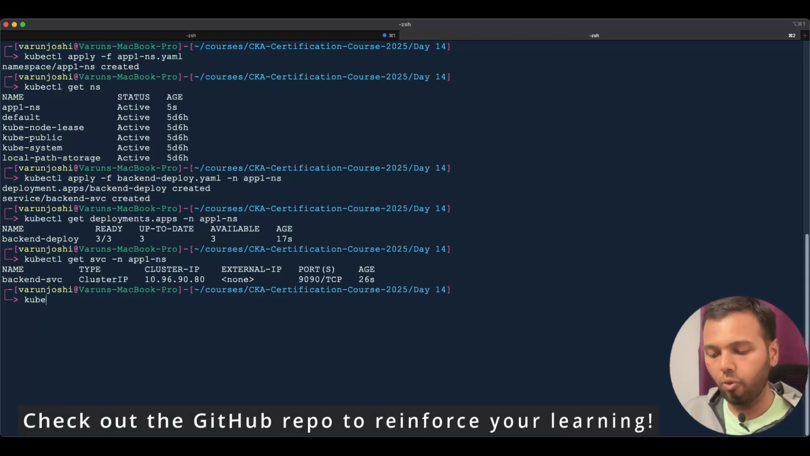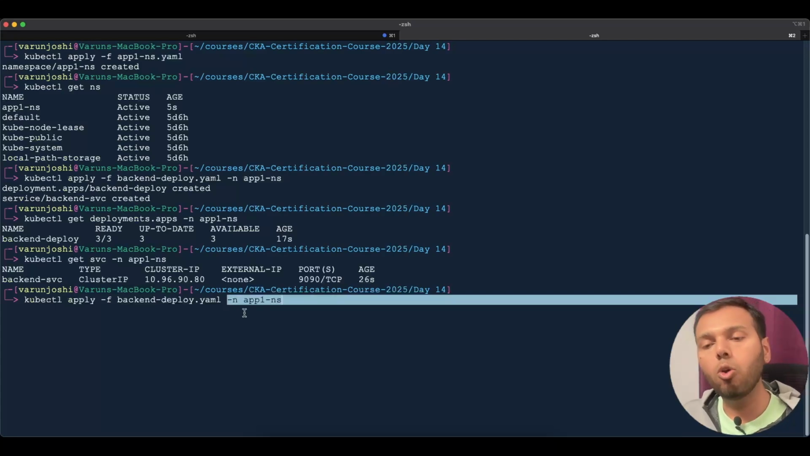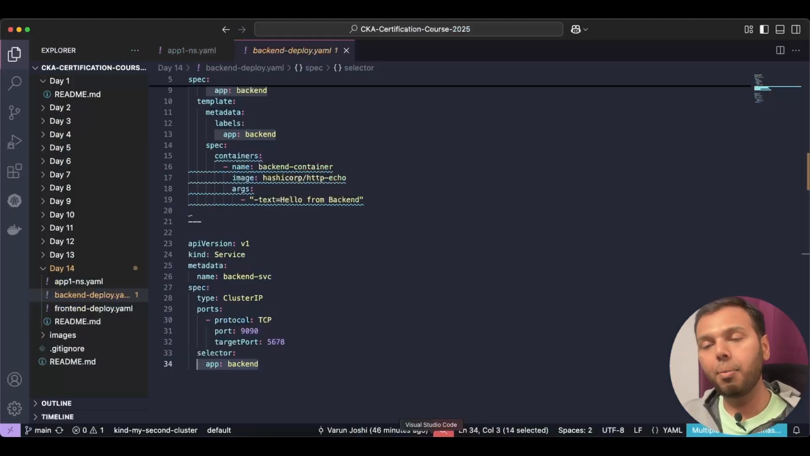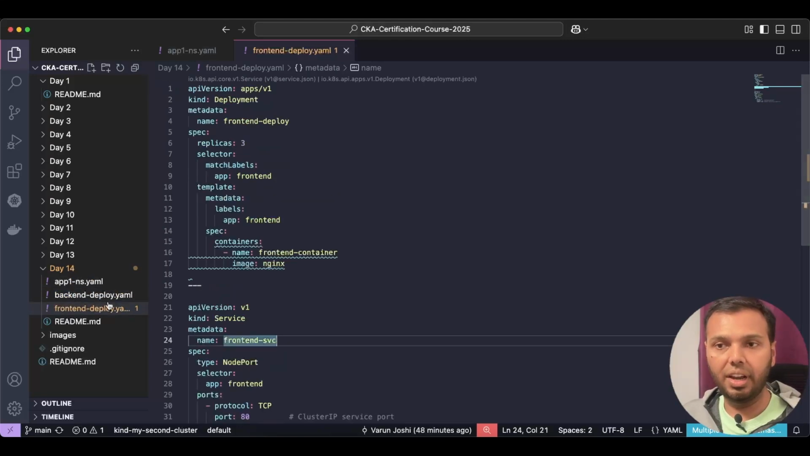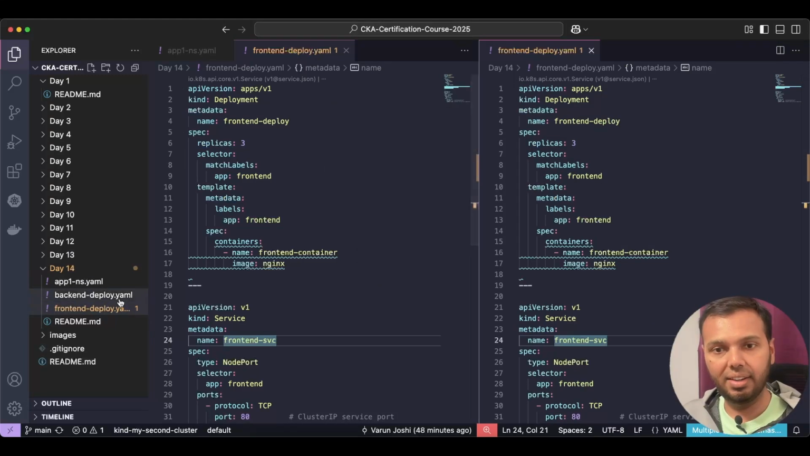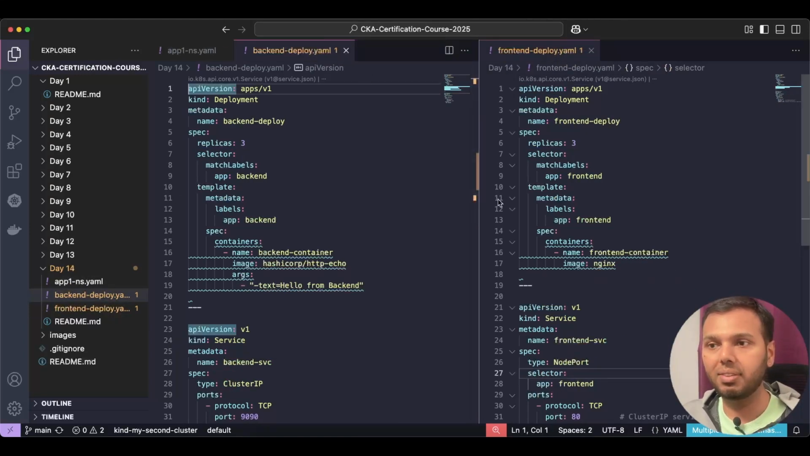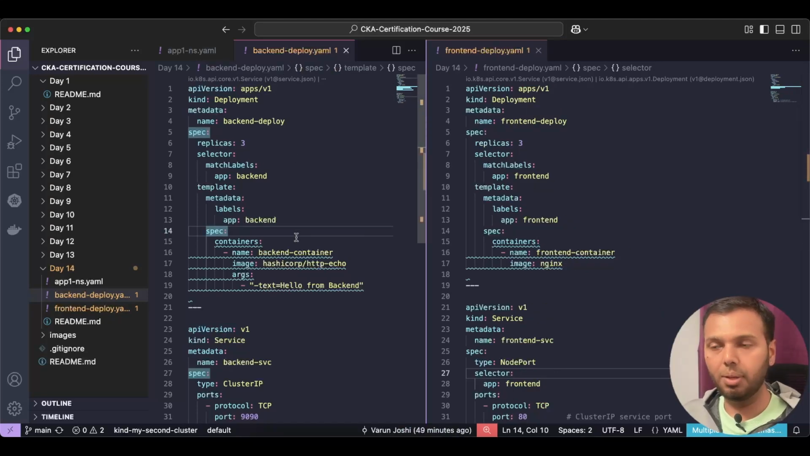Right now what we did was we just ran this command and it deployed this in app1 namespace. Now how do I specify the namespace in my YAML itself? In front end, what I want is to specify the namespace in the deployment itself, in the service itself. So how do I do it? Let me just open the backend as well here so that we can have a side-by-side comparison. We have already deployed the backend and we now want to deploy the front end. Let's see where we can place the namespace field.